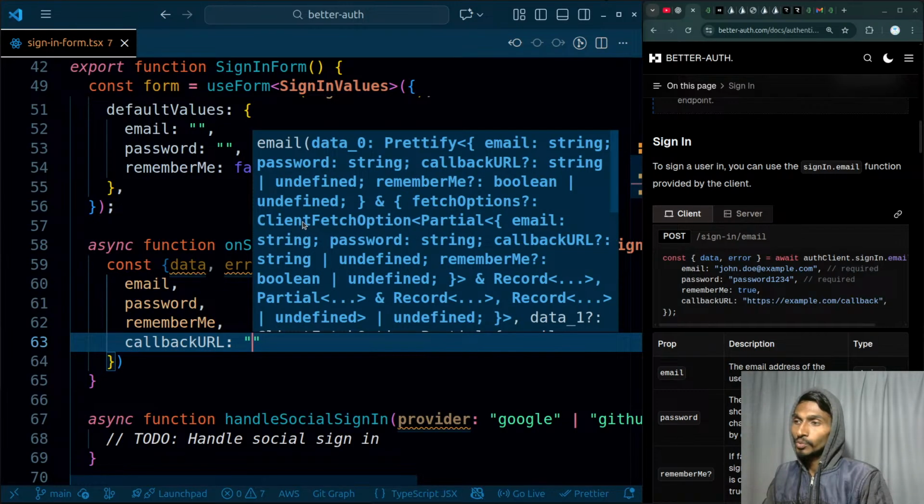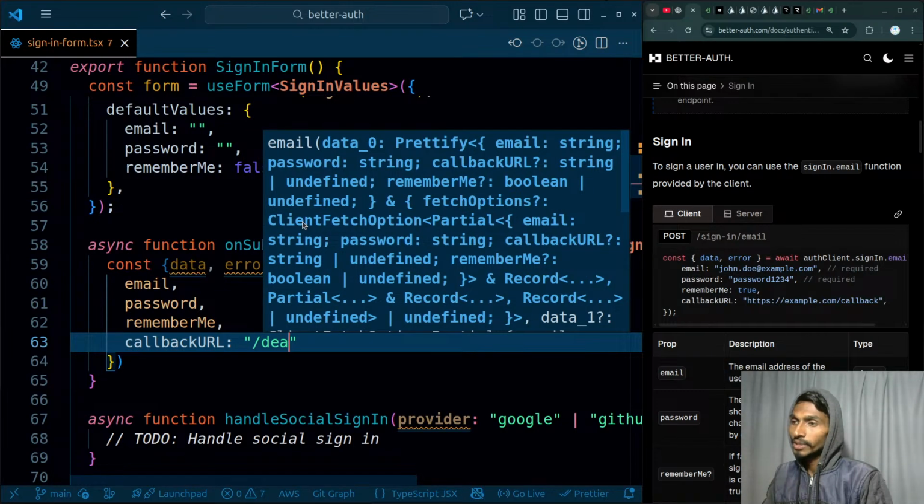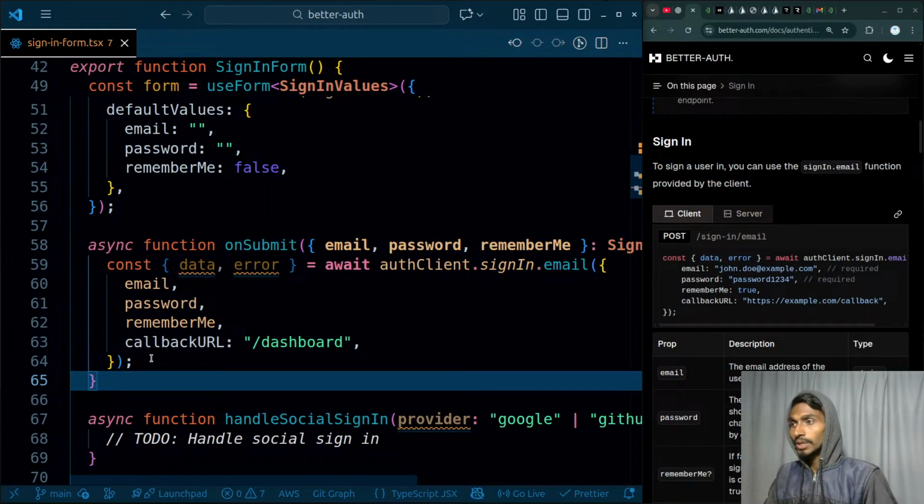Callback URL is going to be what? Callback URL is going to be dashboard. So I want to redirect the user to the dashboard page after that. Just like this. This much should be fine.